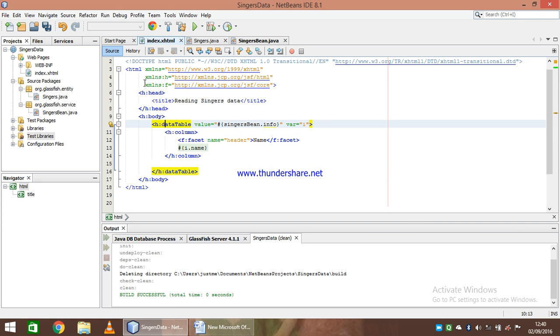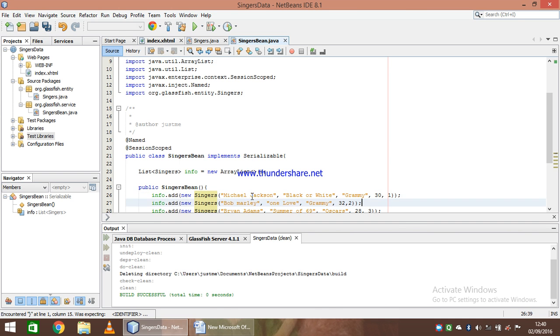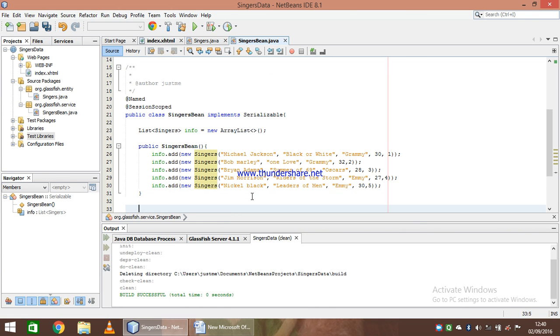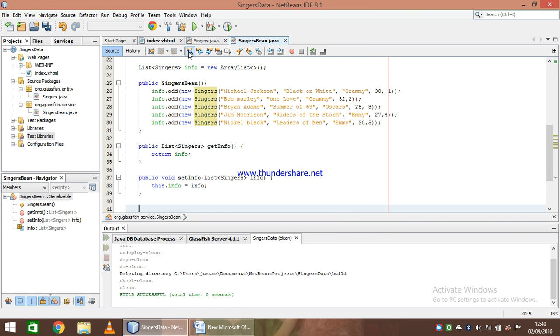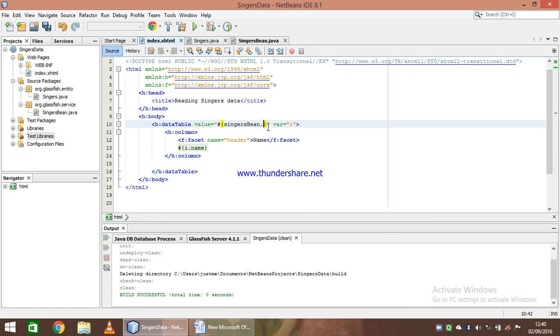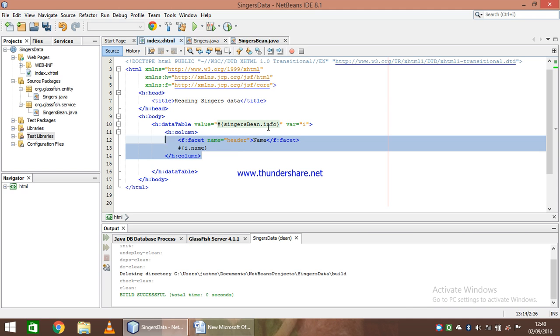I have not included the properties for our list here, that's why it's not showing. So let's invoke the getters and setters. Now it's okay. Here it is, info, and let's copy all of it, which will save our time.